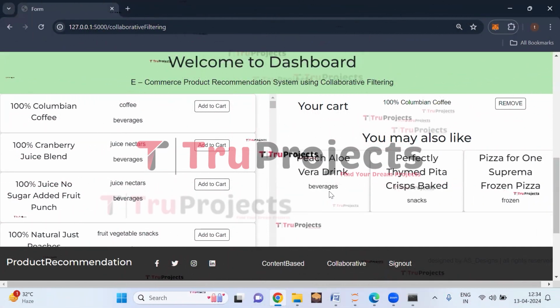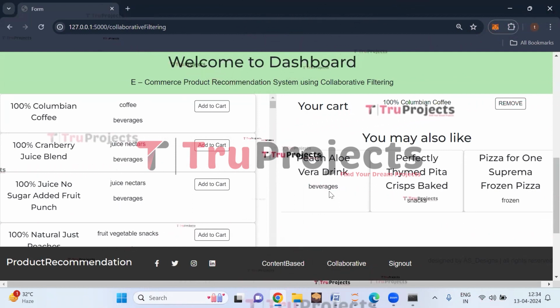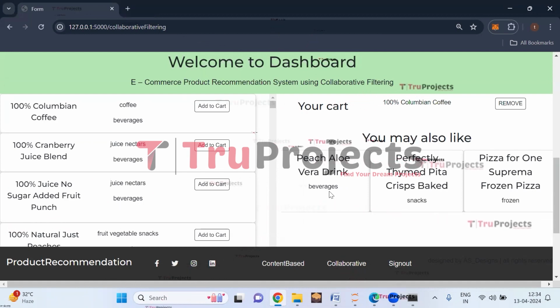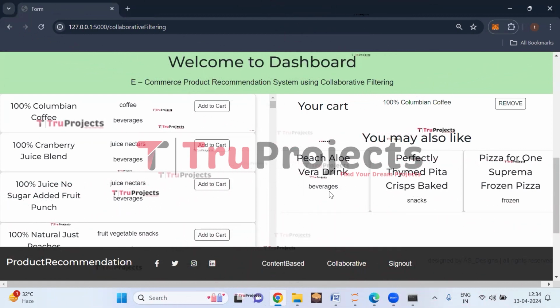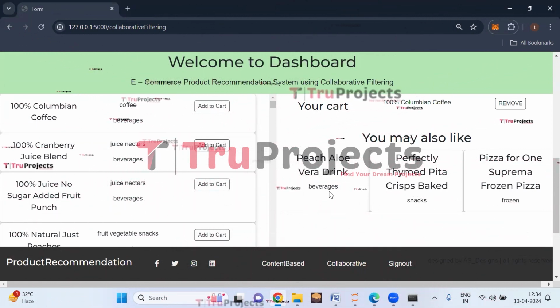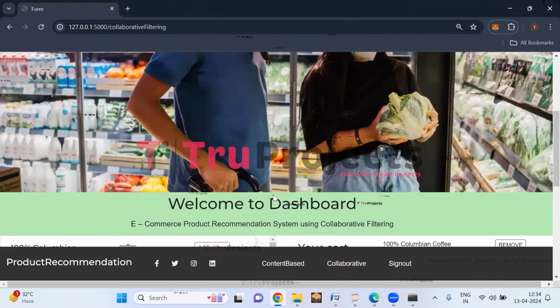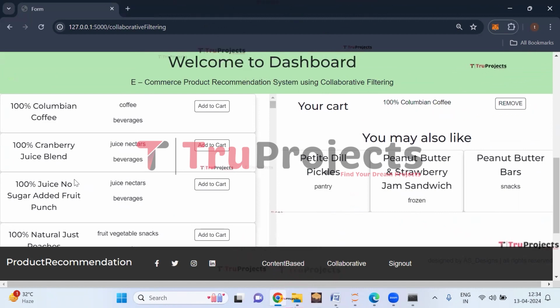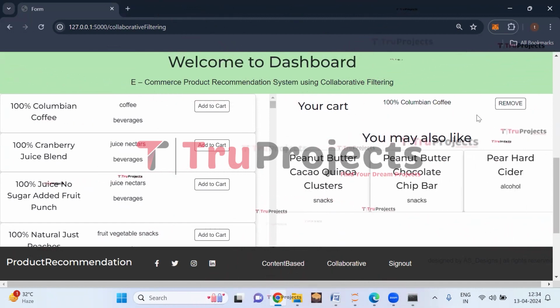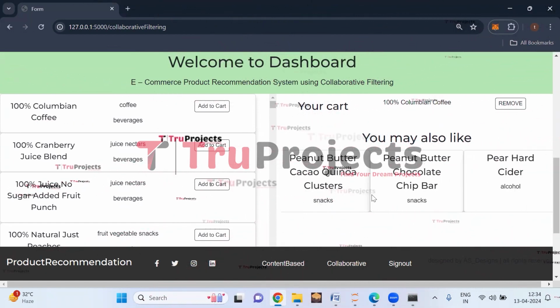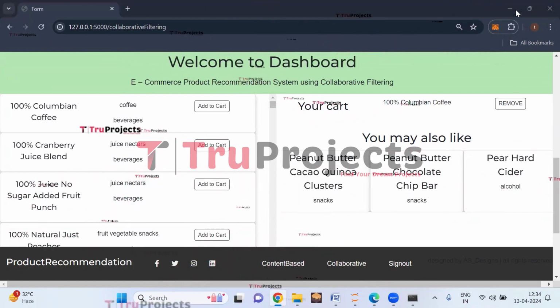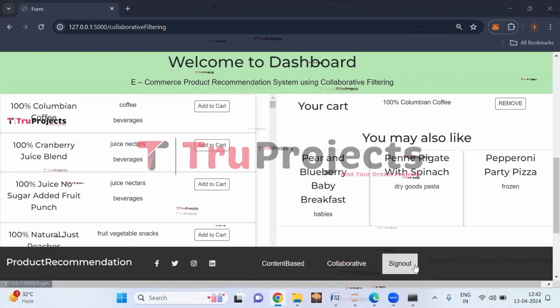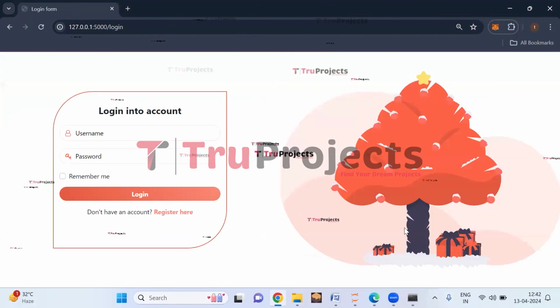So in collaborative filtering, we recommend products to users based on the preferences and behaviors of similar users rather than the description. In this way, by selecting the product from the products list, we can get the recommendations. Now click on sign out link here.